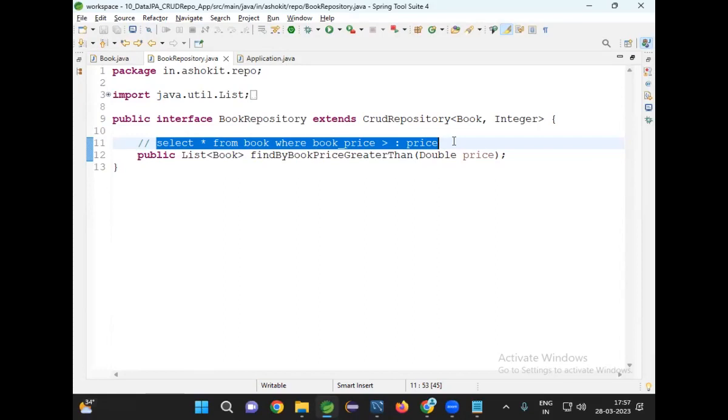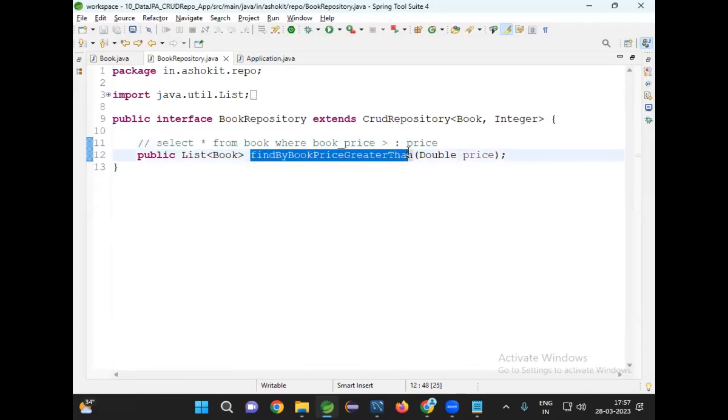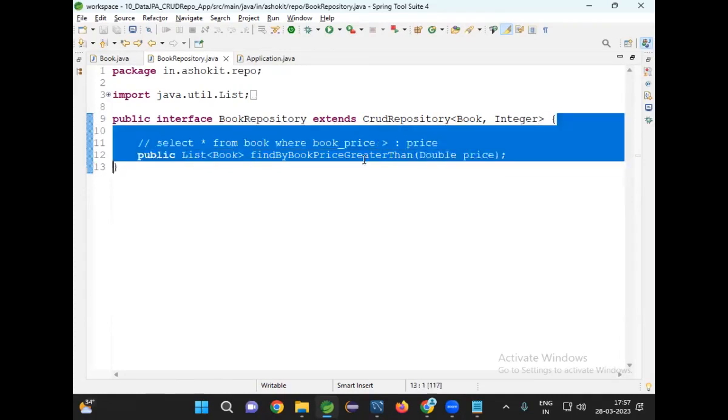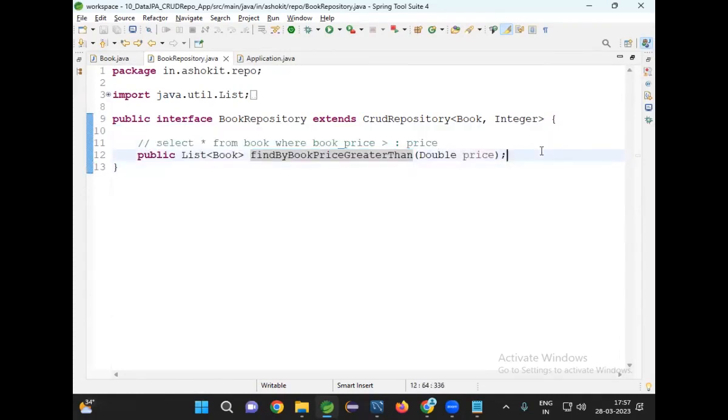Where is the method body? Do I need to write it or JPA will write that? JPA will write that internally. JPA will write that body in the runtime. Whenever I write a find by method, I no need to implement that method. That method will be implemented by JPA in the runtime.